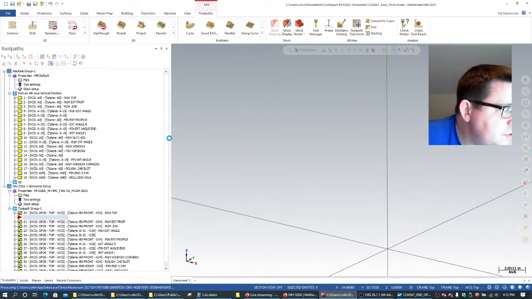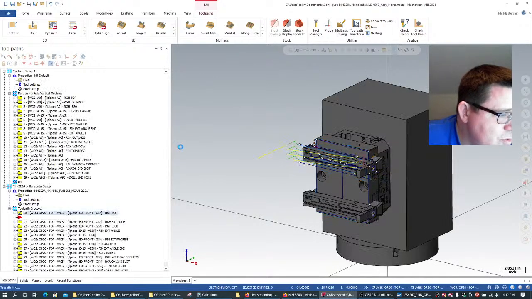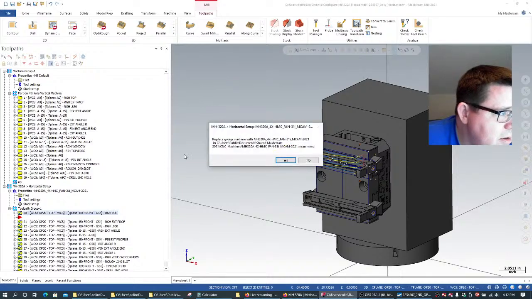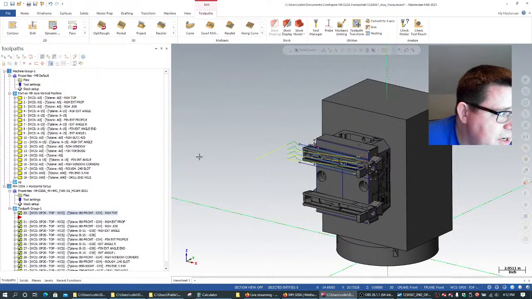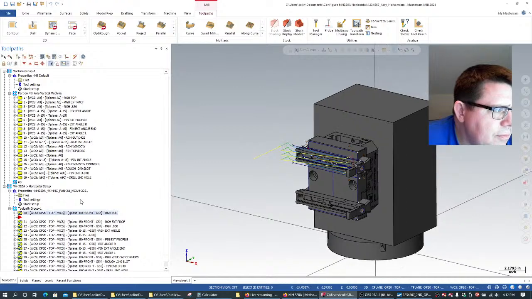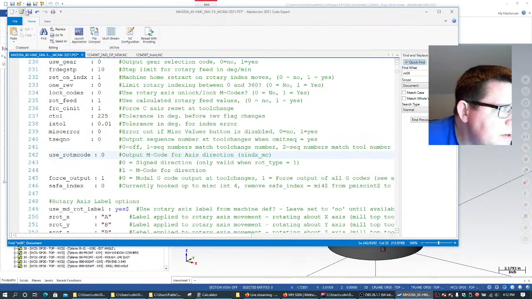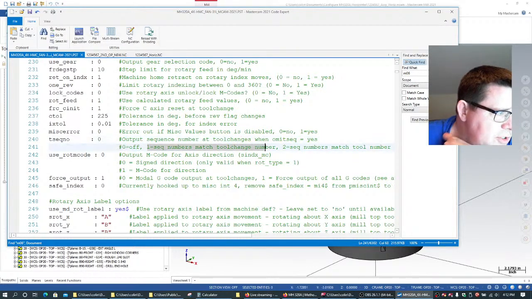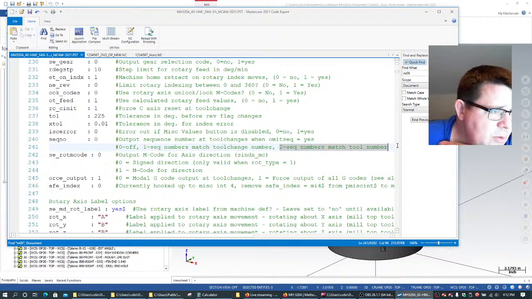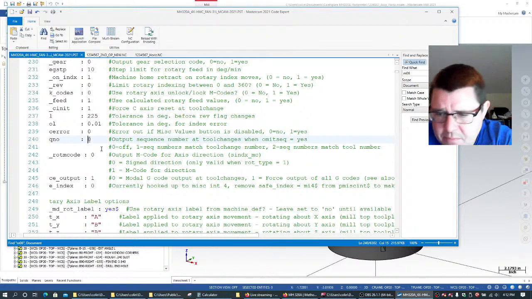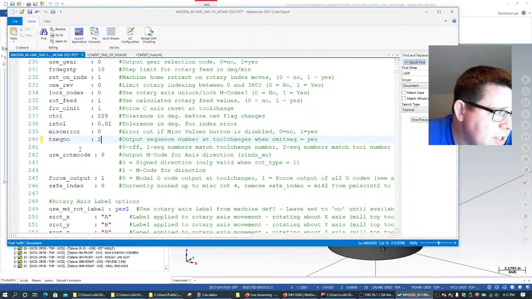And we'll save it. Replace the machine. And we'll save it. So in our post, save that, T sequence number. So sequence number matches tool change number. 2 is sequence number matches tool number, which is what we want. So I'm going to make T sequence number set to number 2 here.